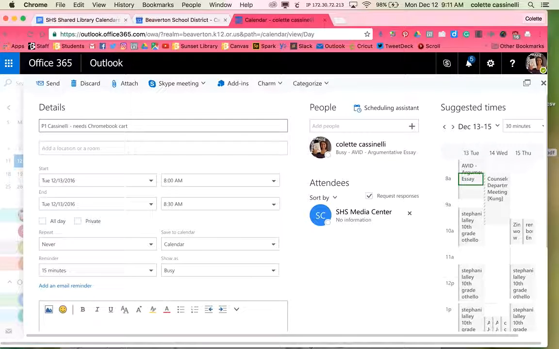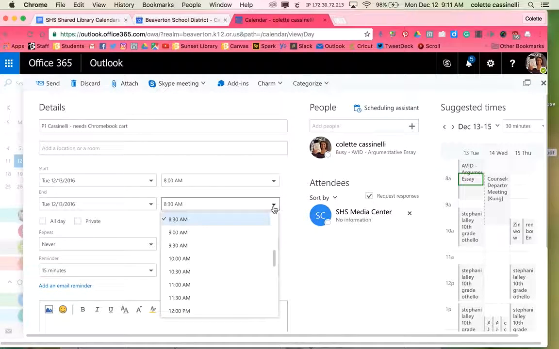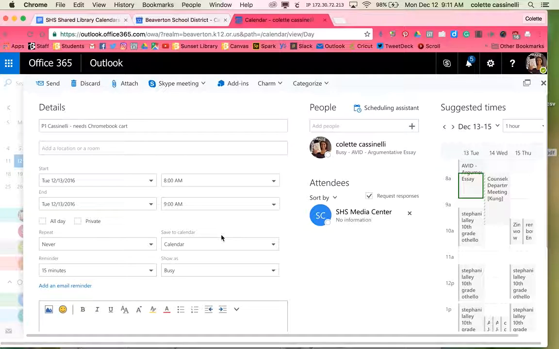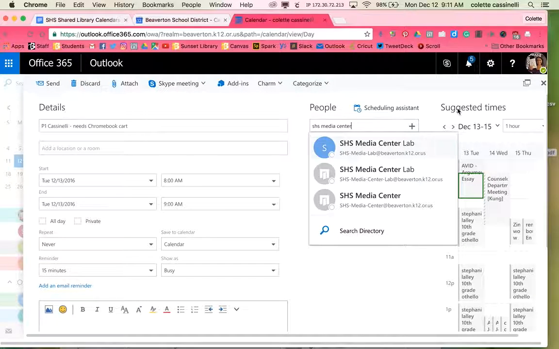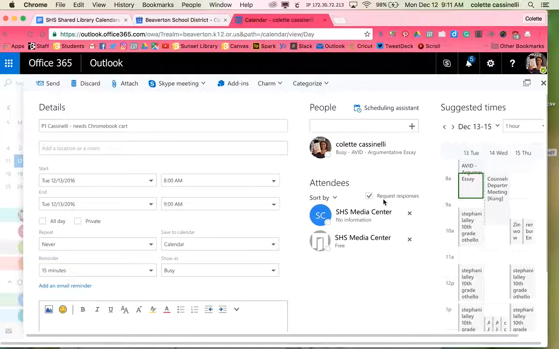If you are making a reservation on the book check-in and check-out, we ask that you put your class period, your teacher name, the title, the author, and the number of copies you need. So let's say from 8 to 9 o'clock is the time that I want the Media Center. So I'm going to come up here and add SHS Media Center. Now make sure that you're not picking one of these other ones. You want the actual Media Center invited to your meeting.